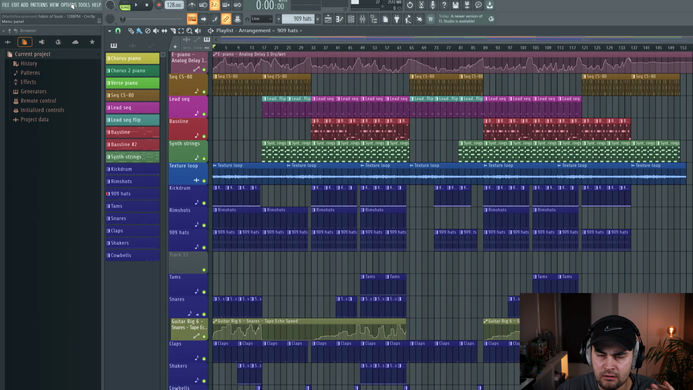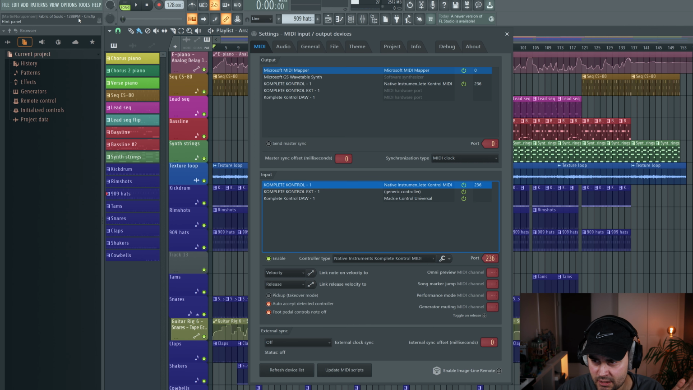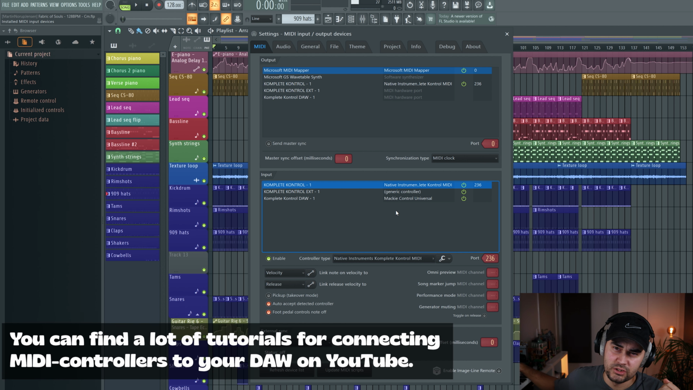Okay, so before we begin recording anything, we need to check if our MIDI controller is properly connected. So go to Options, MIDI Settings, and here you basically have to check if your controller is connected. I have the Komplete Kontrol from Native Instruments, and I can see that this is connected. And when I twist the knobs on the controller, they react in the DAW in FL Studio. So that's one thing that you need to check before we start.